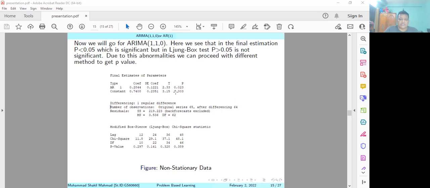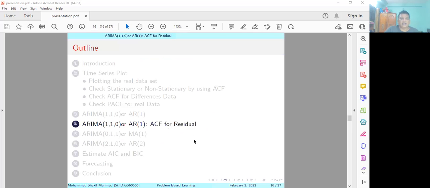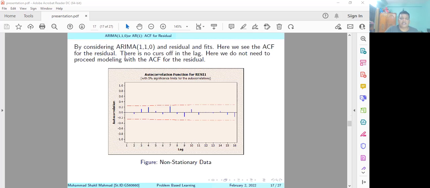The p-values for the constant are less than 0.05, and also the AR autoregressive one order selection is less than 0.05. But in the modified Ljung-Box chi-square statistics, we see that the p-values are greater than 0.05, which is not significant. Now we can check by considering ARIMA 110 and its residuals and fits. Here we see the ACF for the residual, where there is no cut off in the lags. We do not need to proceed with modeling with the ACF for the residual.